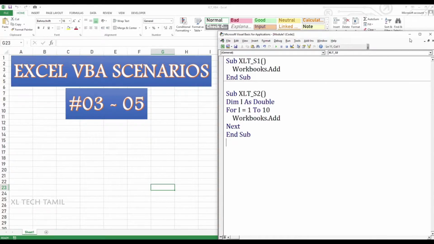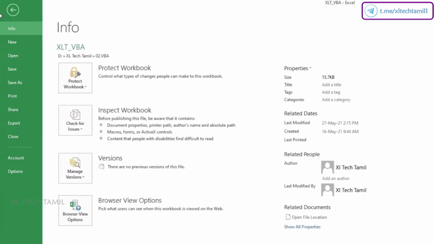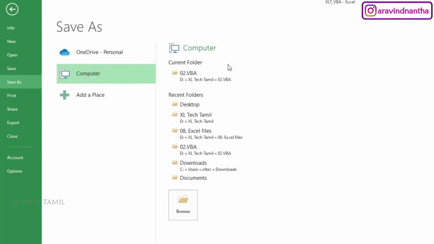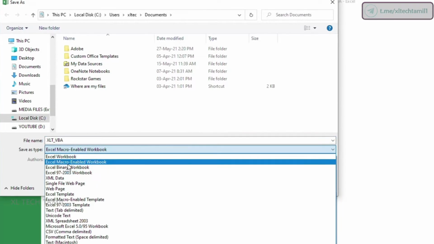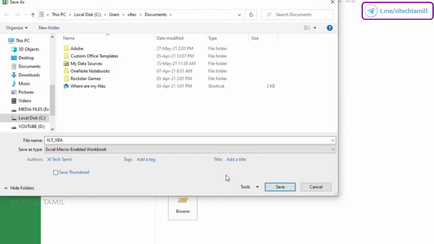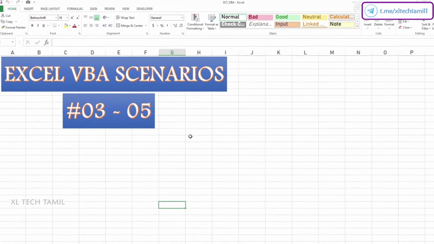First one, how to save your macro workbook. In order to save your Excel with the macro coding, you can simply go to File, click on Save As, select any folder you want, and here Save As type should be Excel macro enabled workbook. If you simply save as Excel workbook, it will only save your Excel file, it won't save any coding. So if you want to save your Excel with the coding, you need to always select Excel macro enabled workbook and click Save. So it will save your workbook as a macro enabled workbook.